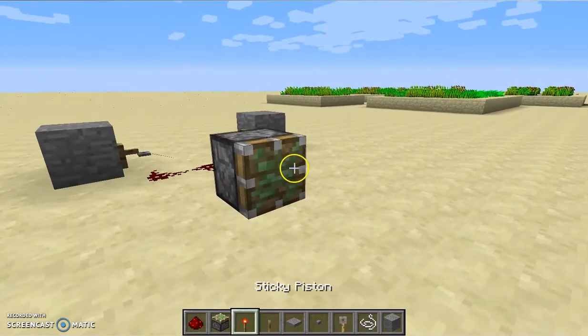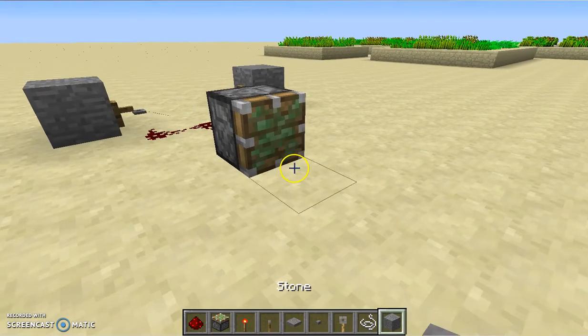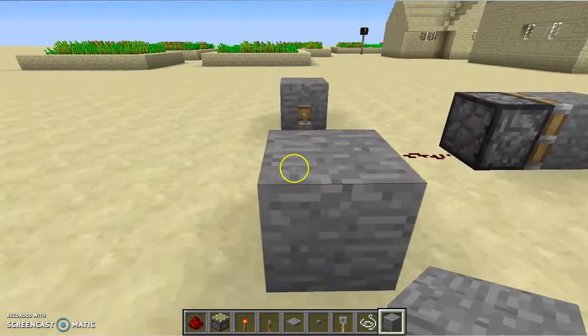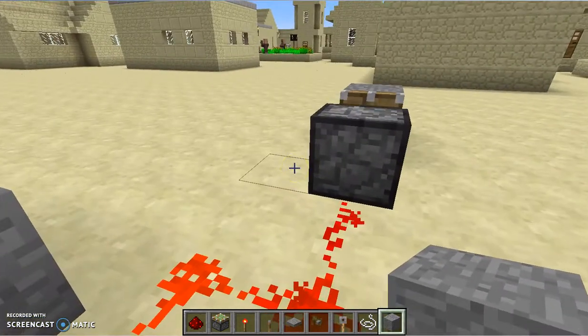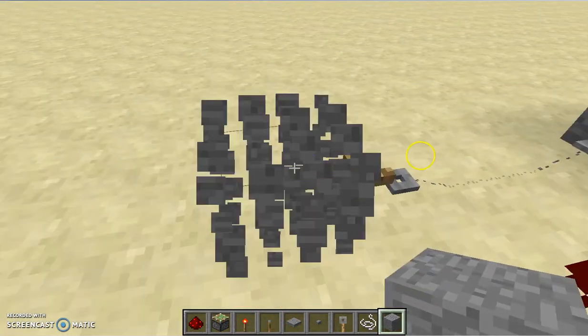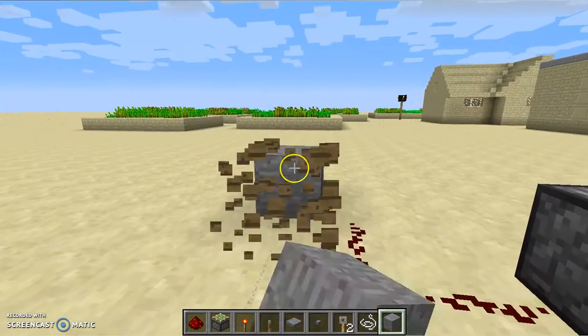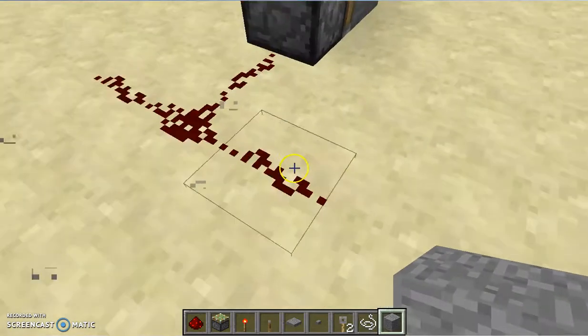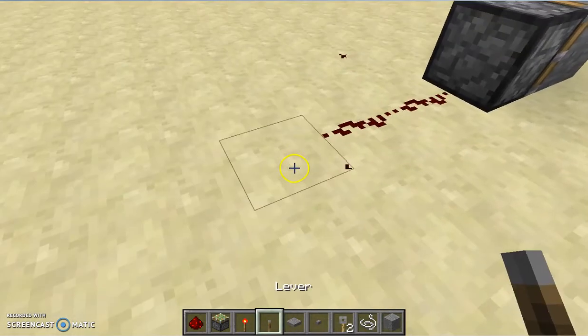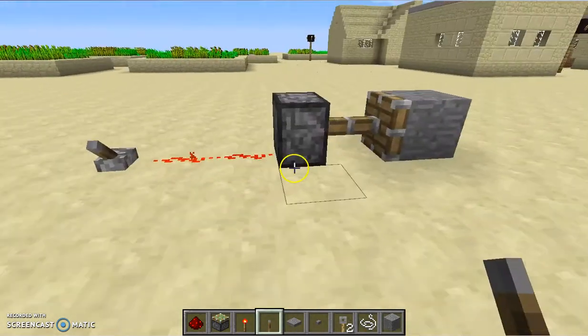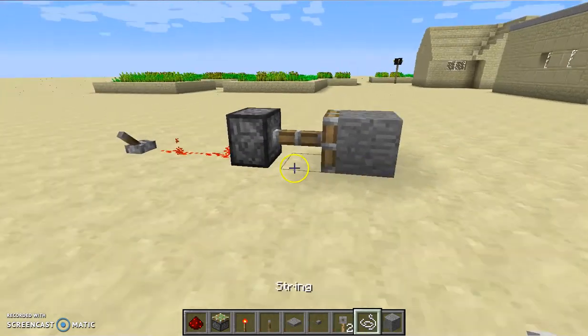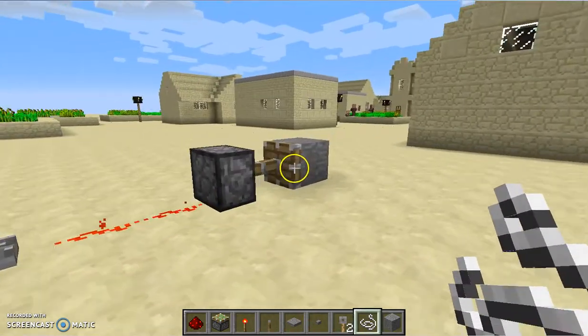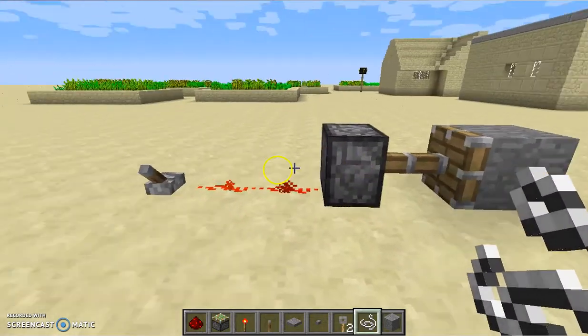So now that we've got that sticky piston, you can also push it with blocks. So we got one block there, it's moved. So let's do this where it's basically permanent. Let's just destroy that, destroy that. Let's put down our lever, for example. So you can push blocks. Okay? So that's what you could do with the sticky pistons.